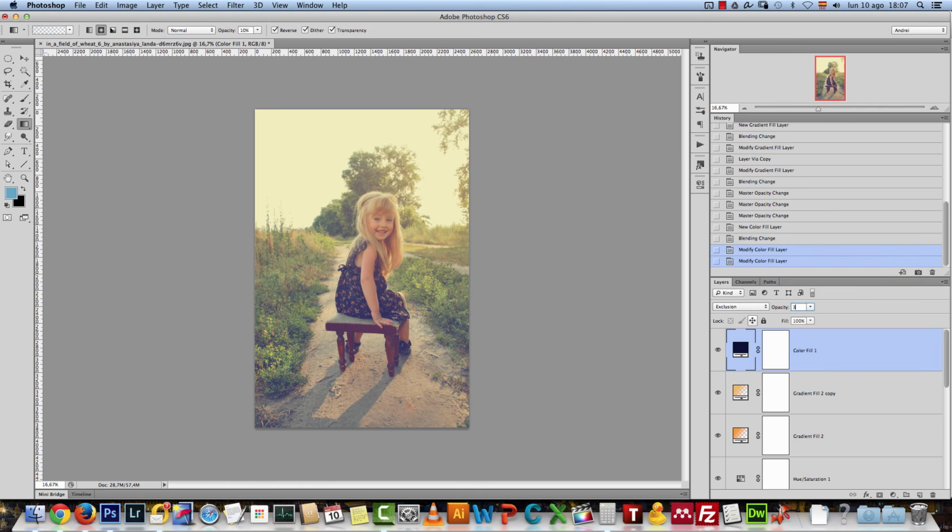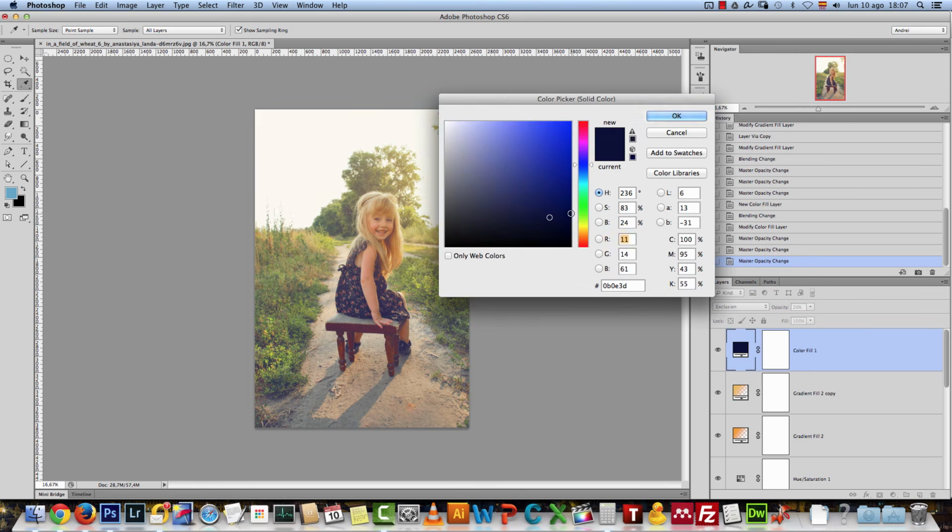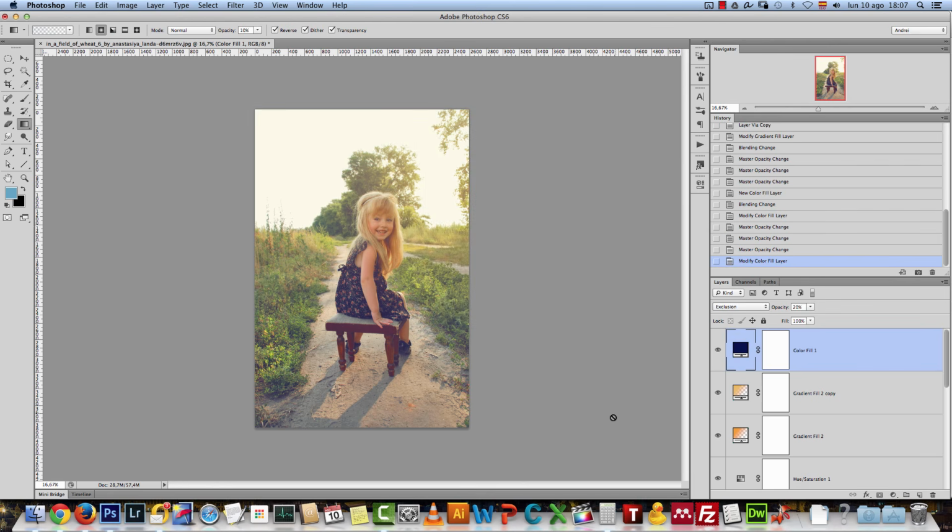Let's leave it to about 30%. Let's see how that looks. Maybe even less, 20. It depends on your taste, as I said, more saturated a bit.